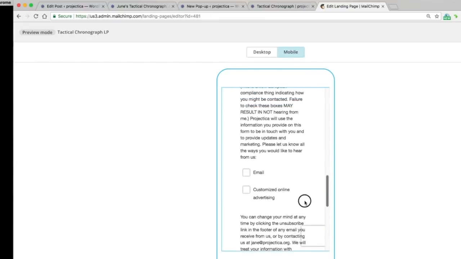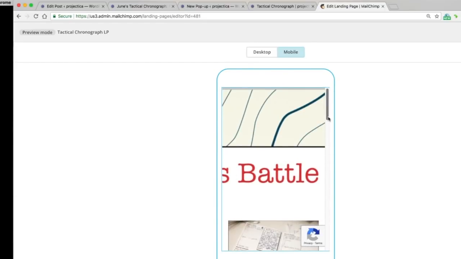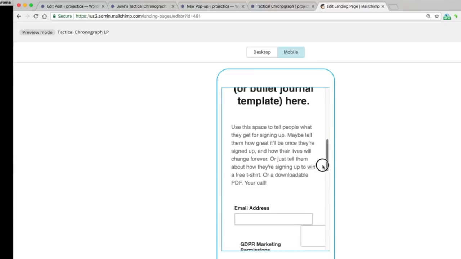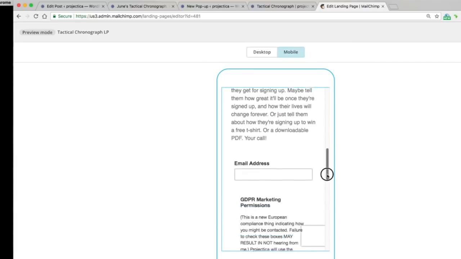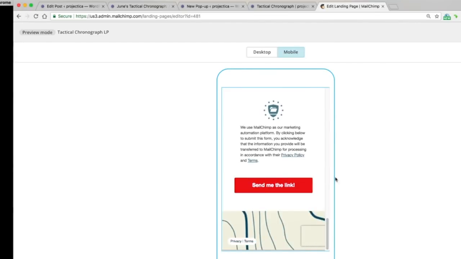Here's a cautionary tale though. Watch out for your graphics. See how the background graphic just blows away everything else. But at least you have the hero image, your call to action, your persuasive argument, and your email collection and GDPR permissions. Send me the link.